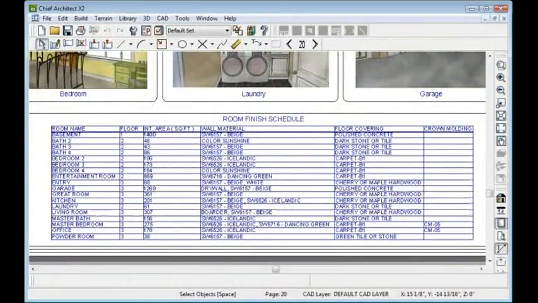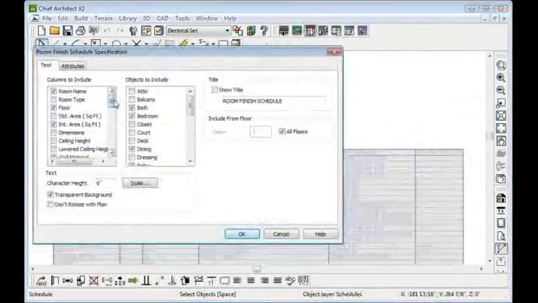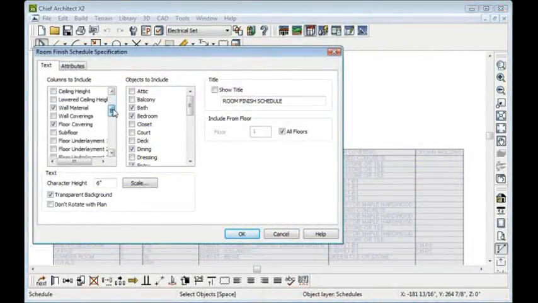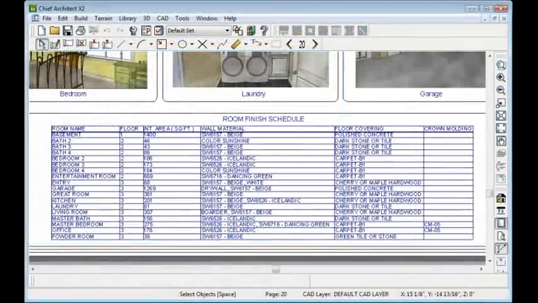With the introduction of Chief Architect X2, there are schedules for plants and room finish. If we explore the room finish schedule, you can define the various columns you want displayed in the schedule and then place the schedule in your construction drawings or use it for your bid process.